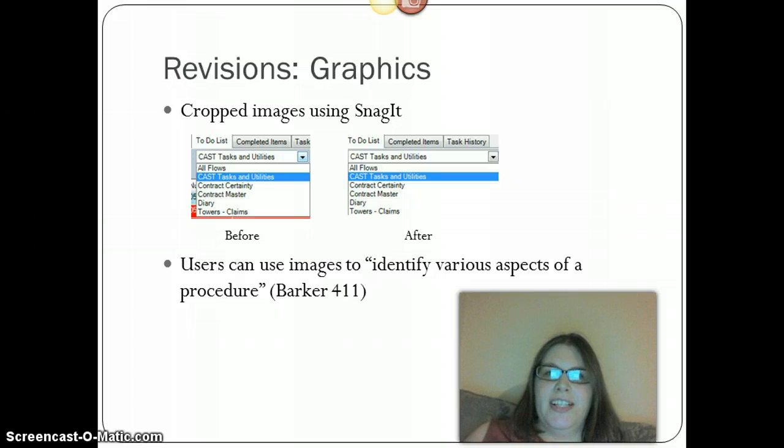It's definitely less cluttered. I could see how a user would look at this and see the red is distracting in the background. You can also see some blue highlight in the background, and it does distract from the graphic. And as Barker says, users can use the images to identify various parts of the procedure, so I really don't want to be distracting them with anything else.